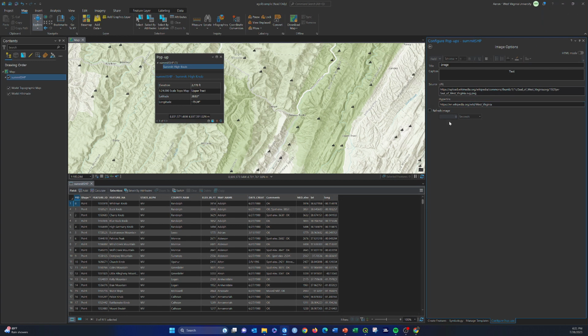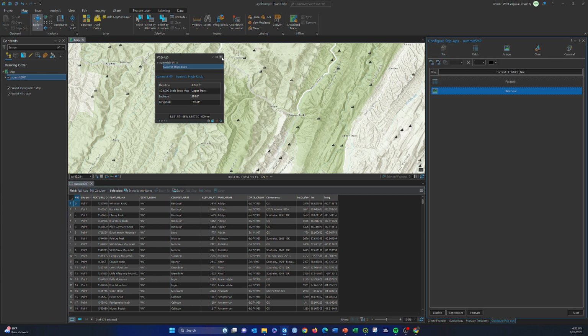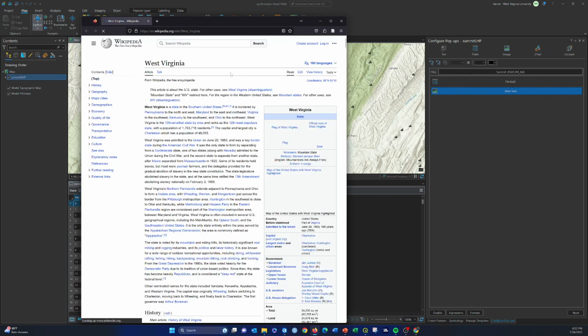This is refreshed if you have an image that changed, so that might be helpful. The caption, we'll just call West Virginia State Seal. I think that's with an S. And the title will be State Seal. And we won't have it refreshed, it's not really going to change. All right, that should do that. So now, if we click on this, we should have the West Virginia State Seal there with our text and whatnot. If we click on it, it opens up the web browser and takes us to the Wikipedia page for West Virginia.